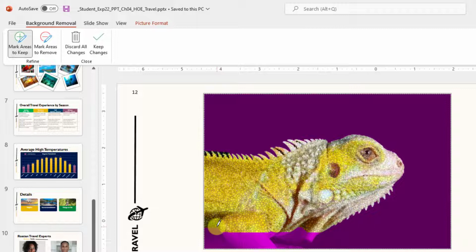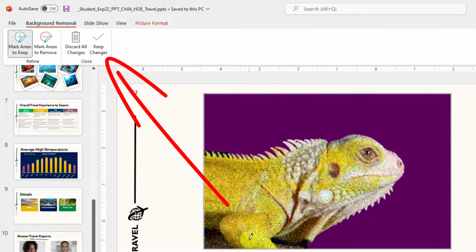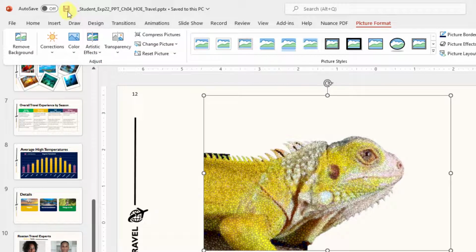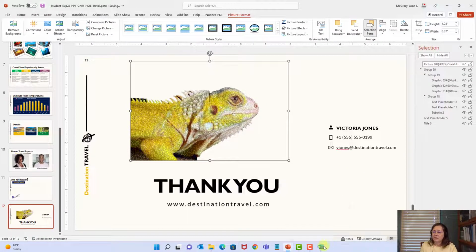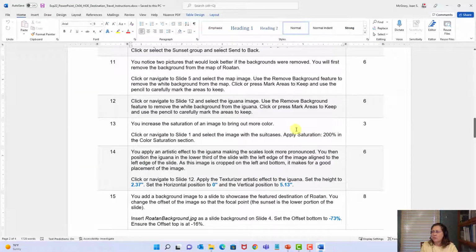What else am I going to do? Maybe let me start over here, and I'm going to press, and I'm dragging, by the way. Press and hold the mouse key down. Keep it held down while you drag your mouse around. And I see I still have some of the background going through there, but it's not too bad. Keep changes. Save that. Let's go back to our instructions. That was step 12. Let's continue on to step 13.